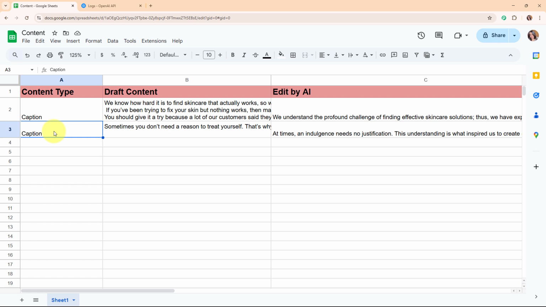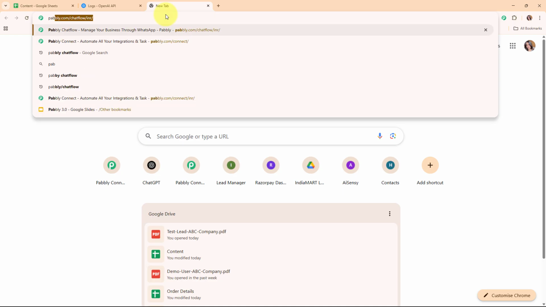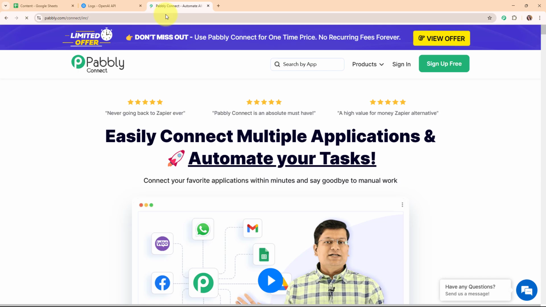So this was the working of this amazing automation, and now in this video we are going to learn step by step how you can set up this entire automation by simply connecting your Google Sheets with your OpenAI account using an automation software named Pabbly Connect. In your browser you need to search for pabbly.com/connect, and it will navigate you to the landing page of Pabbly Connect.